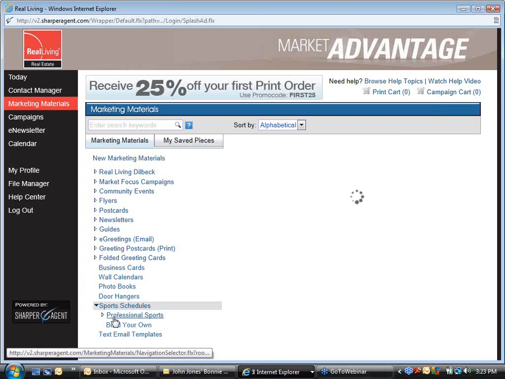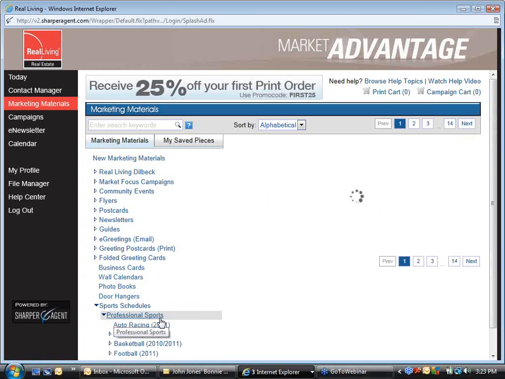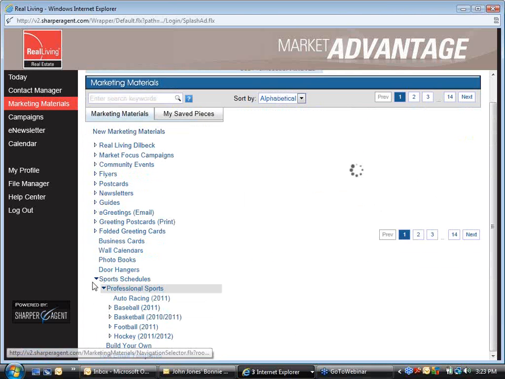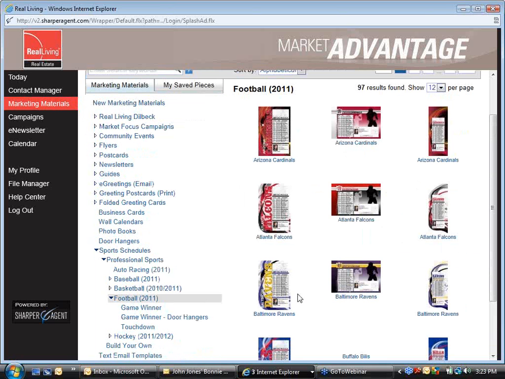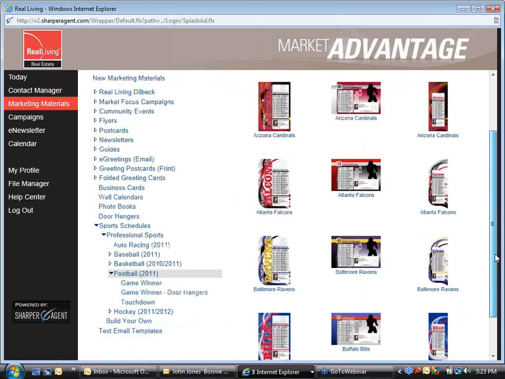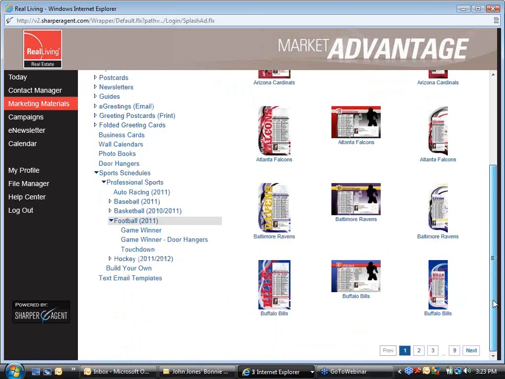And by the way, another cool thing I think about MarketAdvantage, and I'm going to look at professional sports, and I'm going to go straight to football, is that you not only have the benefit of your local sports team, you have the benefit of the entire league. So right now, football obviously is ongoing, so that schedule is posted. The basketball schedules will be updated before the season starts, likewise with the hockey. In fact, those are new. I haven't seen those yet. The new hockey schedules are in there.